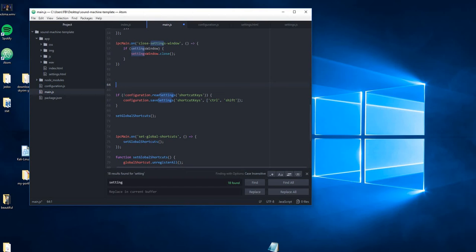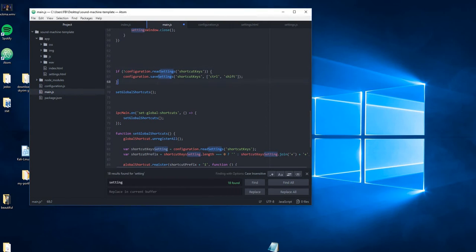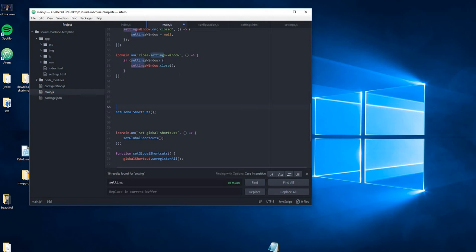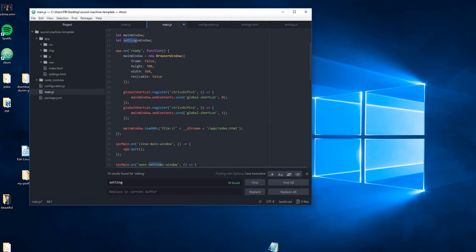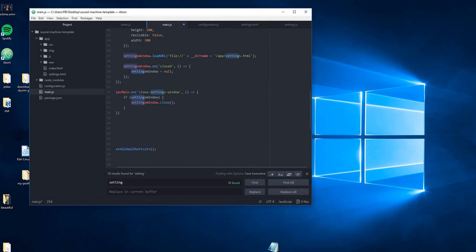So what's going on? This goes on the app ready, because remember, it's just how they designed it. We're going to be deleting this one because we don't need it. You'll see in a second why we don't need it. We're just replacing it with this code here.